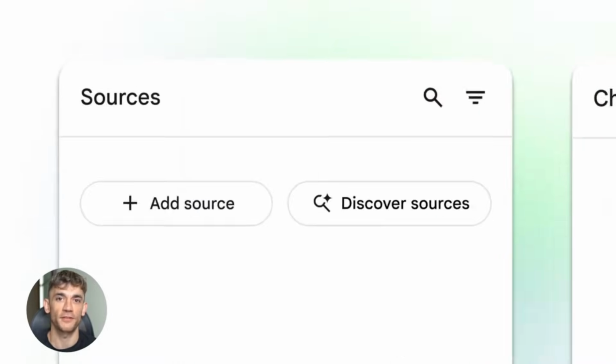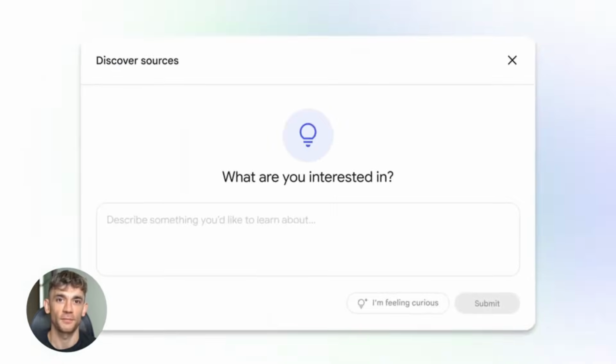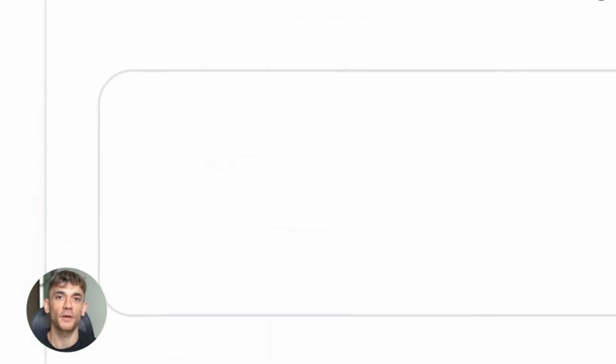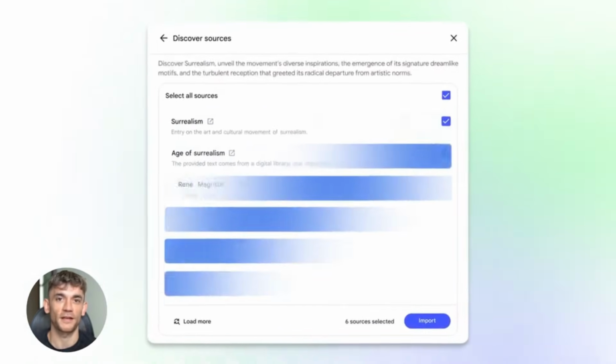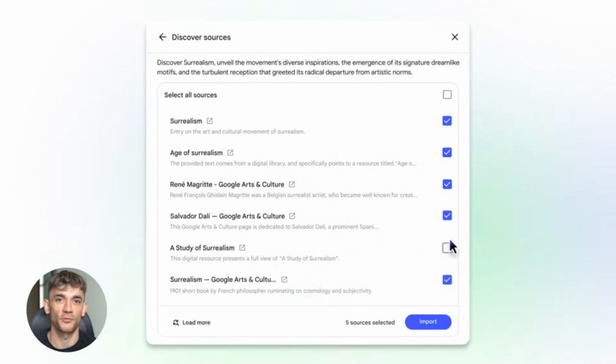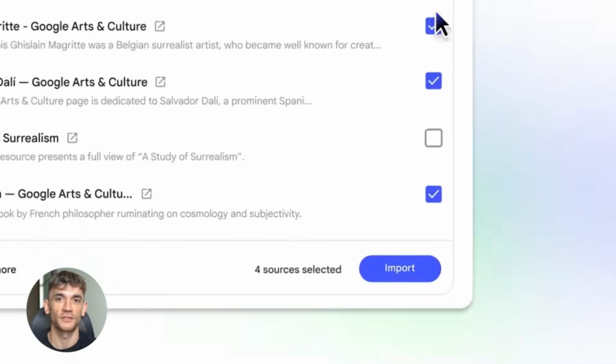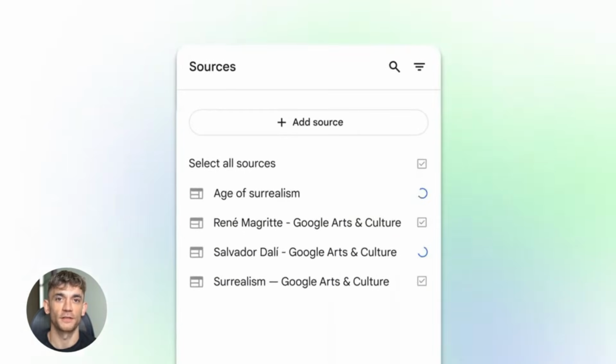Inside NotebookLM, there's a feature called Discover. This is where the magic starts. Discover finds high quality sources on any topic you give it. It's not just scraping random blog posts, it's pulling from authoritative sites, recent articles, and data-backed resources. So you're starting with real information, not fluff.